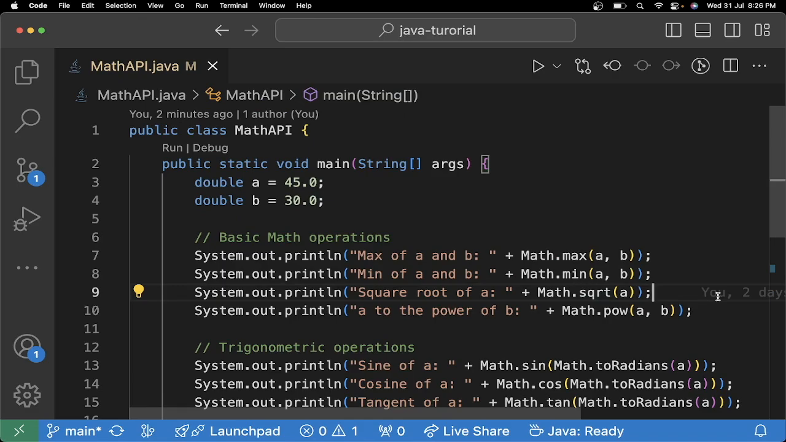And then moving on, the square root of A. For that, we just call Math.sqrt and pass in the variable. It gives the square root of that particular value. Then, to find a number's power to another number, we just need to use Math.pow of A comma B. This actually gives you A to the power of B. These are the basic math operations that are performed.